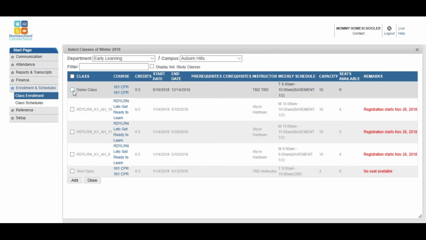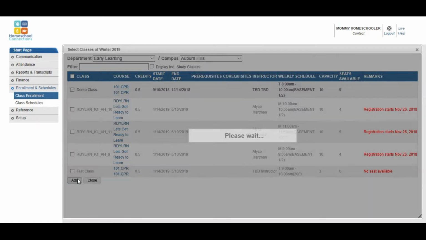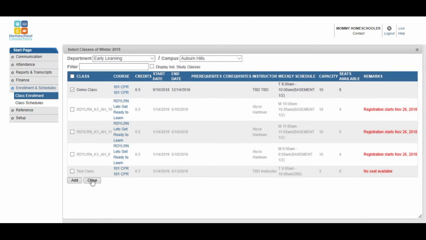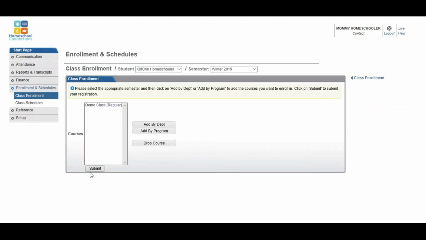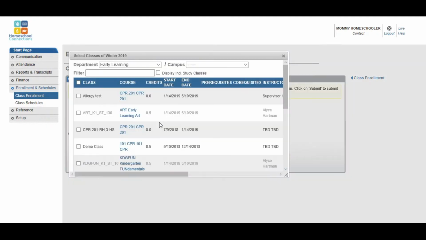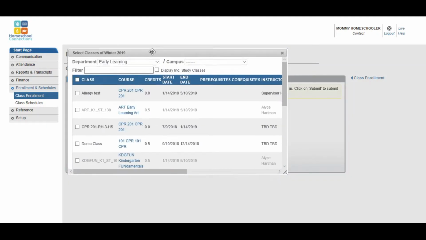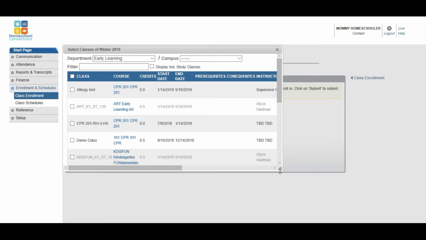Click on the box next to the class name to add this to your student's schedule. And click Add at the bottom. Always click Add or it won't appear on the other page. Now, you can also click Close when you are done. The next important step is to click Submit, but we're actually going to go back and add one more class before we do that. So again, you have to resize the pop-up window.